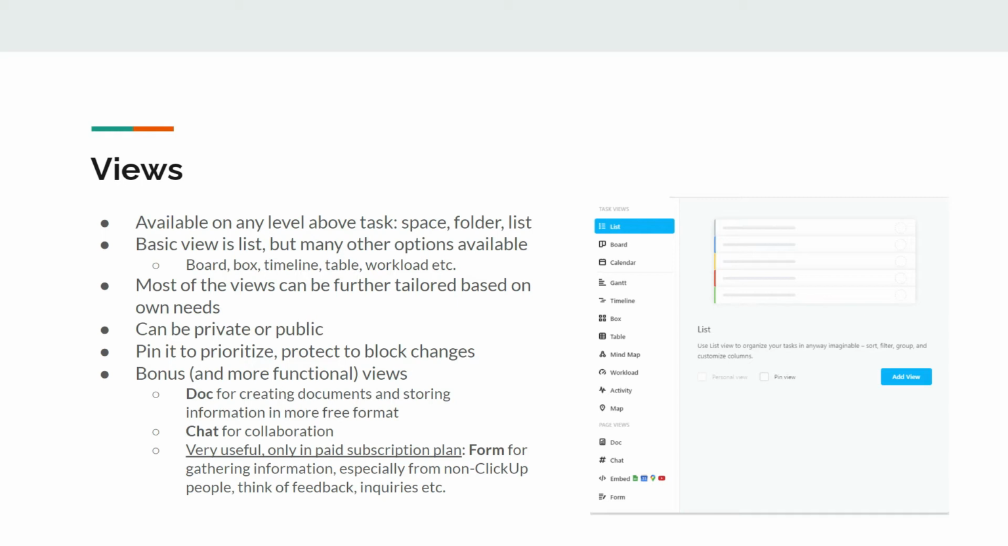Another view is the chat feature, which is meant for collaboration and intended for discussing topics which are not related to a specific task. The final and very useful view is Form, which allows to gather information from people, also those who are not ClickUp users. If you'd like to gather feedback on a product or create a customer contact form, this feature is the best solution for that purpose. Any submitted forms are automatically converted to tasks in ClickUp, which makes processing the feedback much easier. This feature is only available in the paid subscription plan.